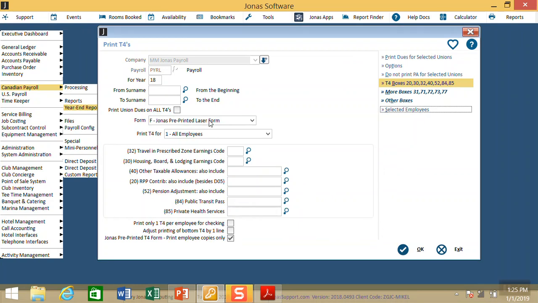As far as printing the T4s, we have various options. We have our own pre-designed T4 form that prints all the boxes, and it's been approved by CRA. And so that's usually the easiest option to use. Rather than trying to get it to line up with the form that you download from CRA, this one prints all the boxes and everything for you.